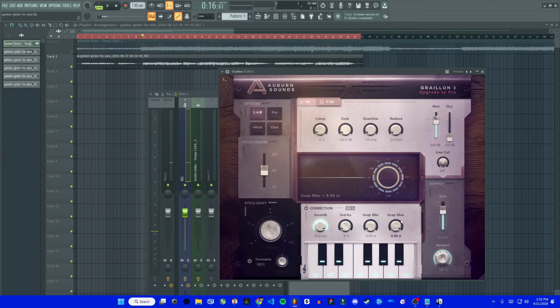High. So you can see it's doing a pretty good job when I'm increasing the smoothness of really smoothing out the transitions there, and then snap min and snap max can help with that as well. So turning this up, turning this down.